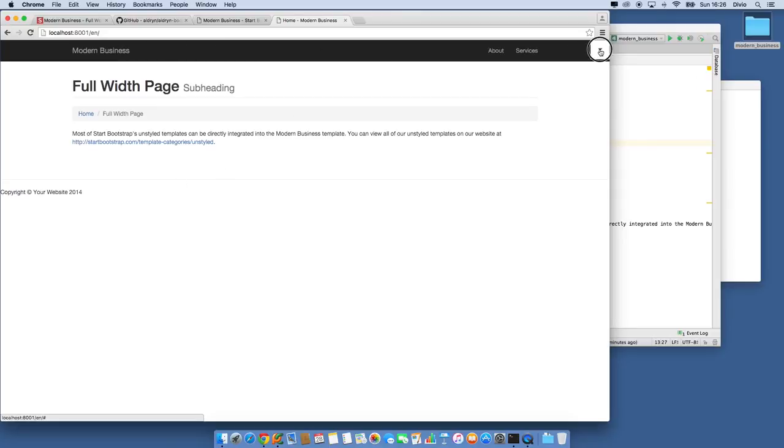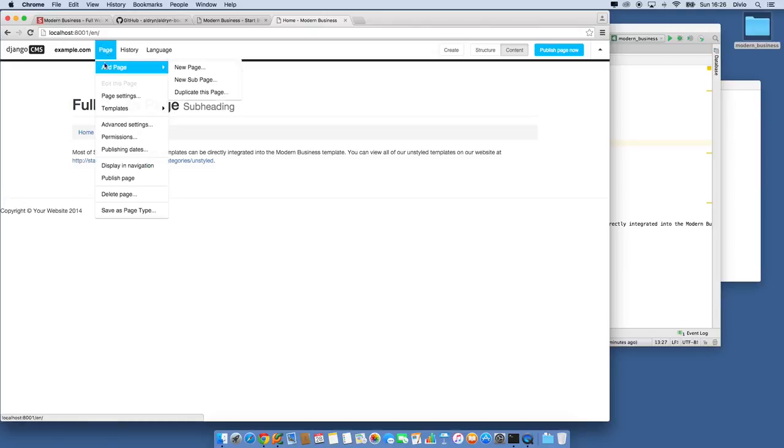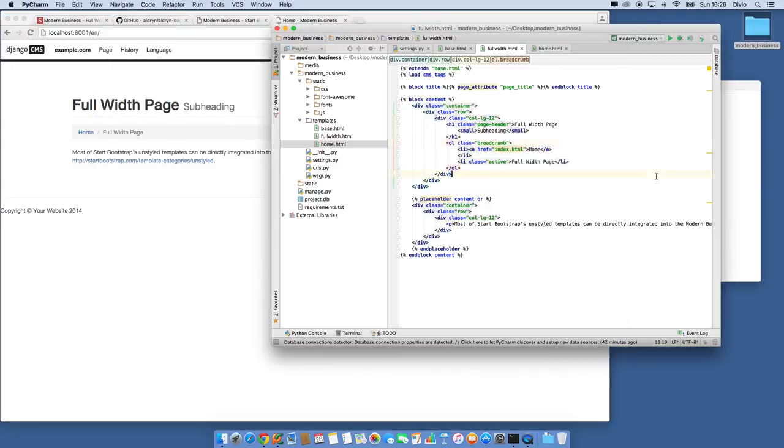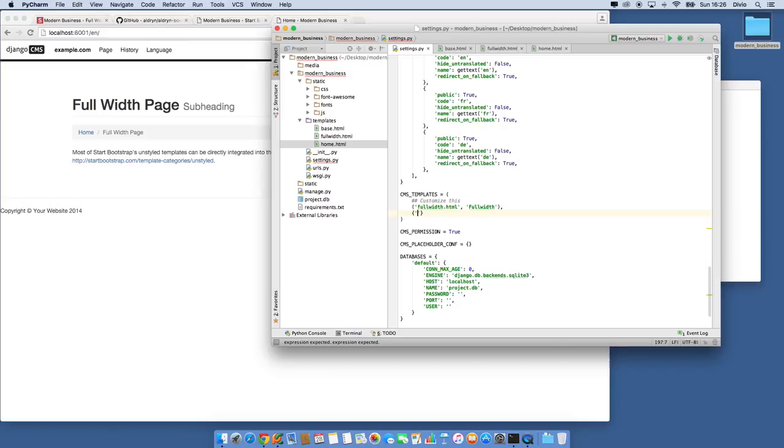But now let's change the template. We're on the home page. I'm going to change the template to, oh, I have to add it first. So let's go to my settings. And here, we're going to add home.html, and we'll call it home.